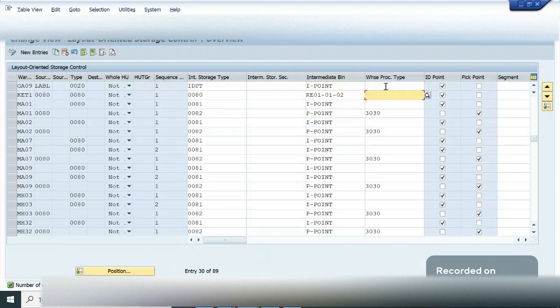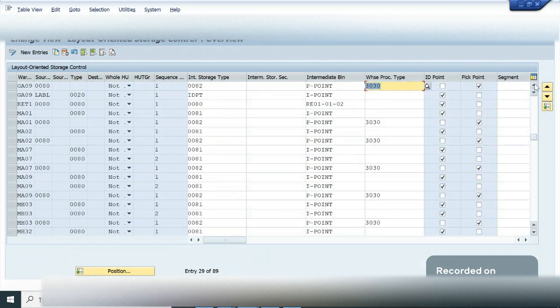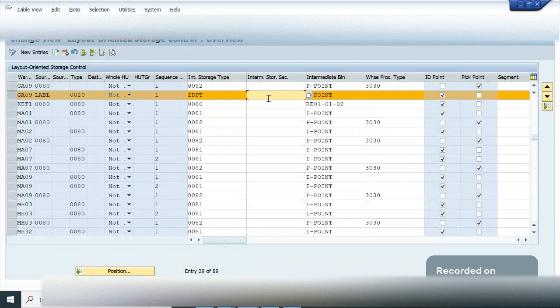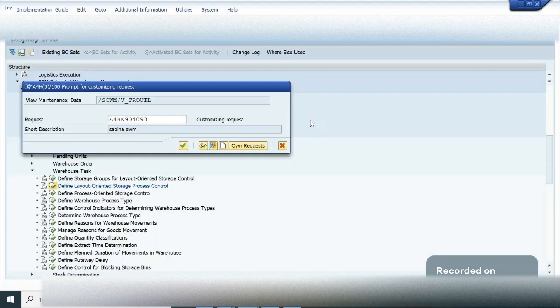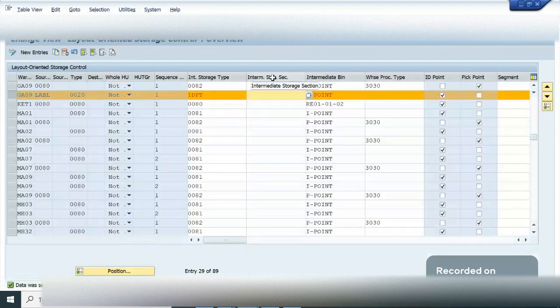If you want, you can provide this thing as well, otherwise WPT as well. Okay, this is our configuration, right? So only one thing you need to do here. For this IDPT, you need to create one storage section. That storage section you can assign here.